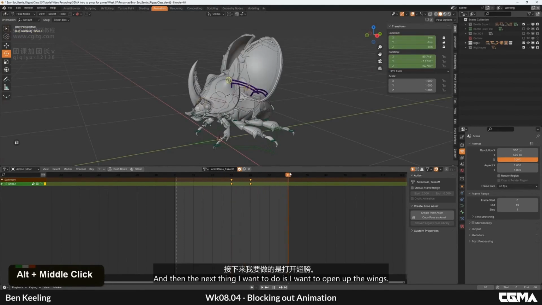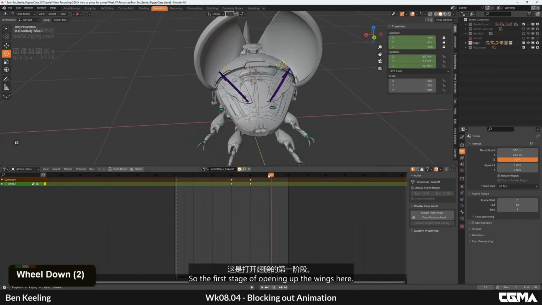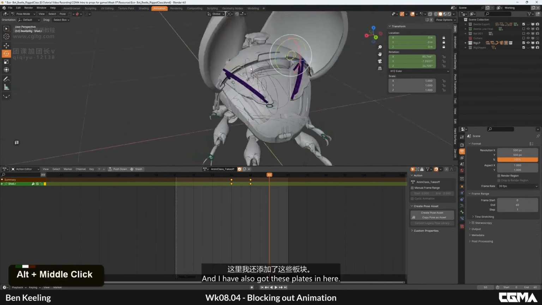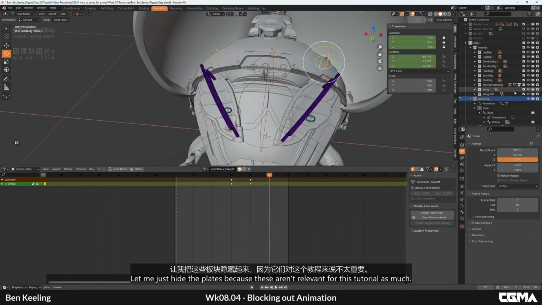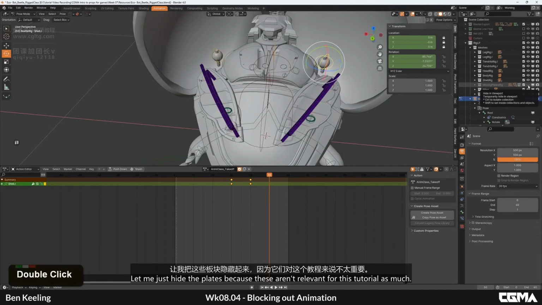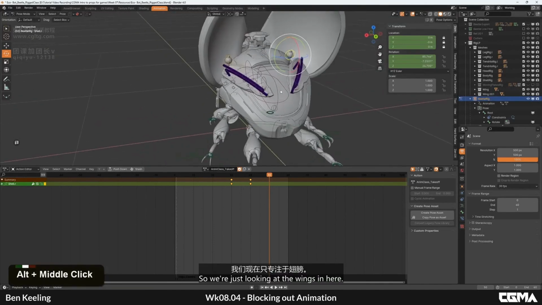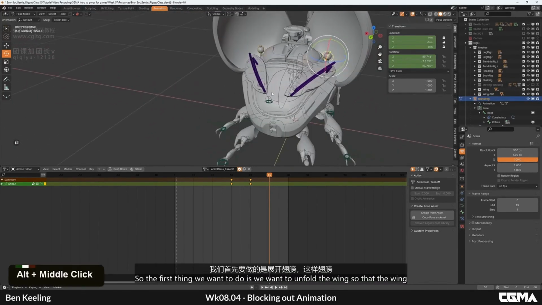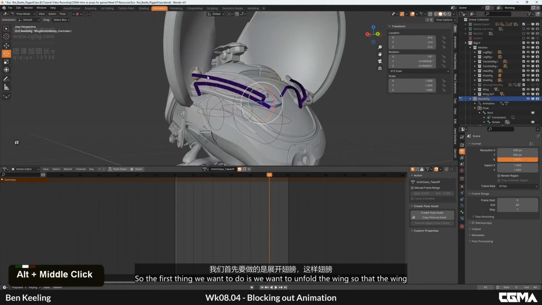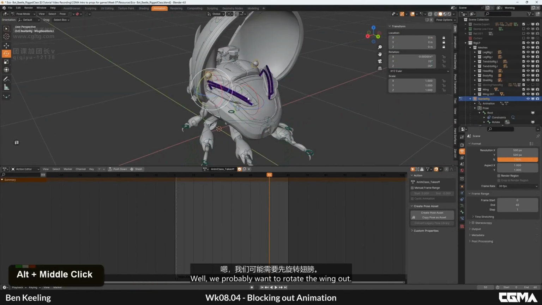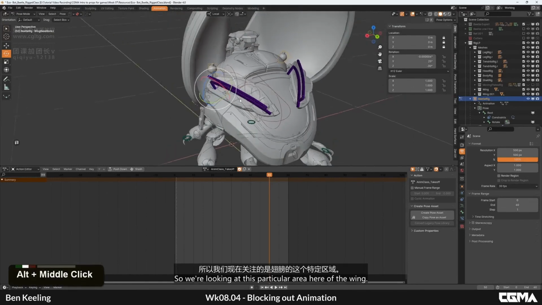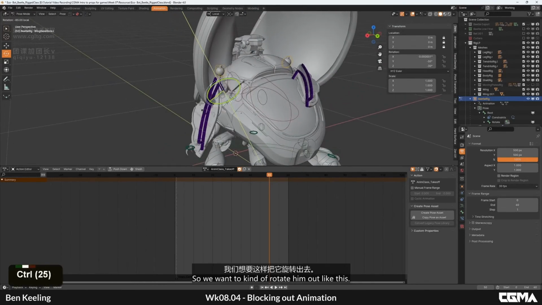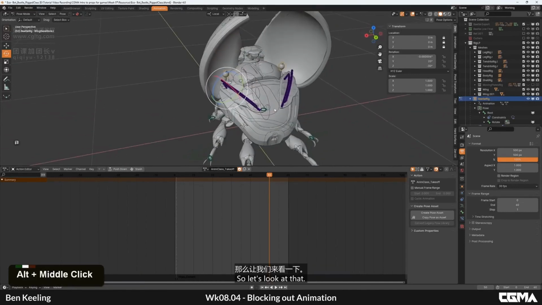And then the next thing I want to do is open up the wings. So the first stage of opening up the wings here, and I have also got these plates in here, so let me just hide the plates because these aren't relevant for this tutorial as much. So let's just get rid of those. So we're just looking at the wings in here. So the first thing we want to do is unfold the wing. We probably want to rotate the wing out, and then as a secondary movement, have it unfold the rest of the wing. So we're looking at this particular area here of the wing. So we want to rotate him out like this. So let's look at that.